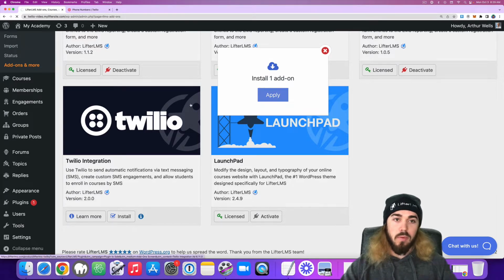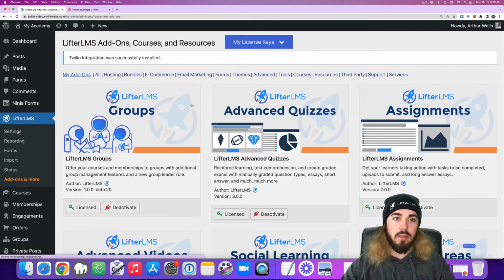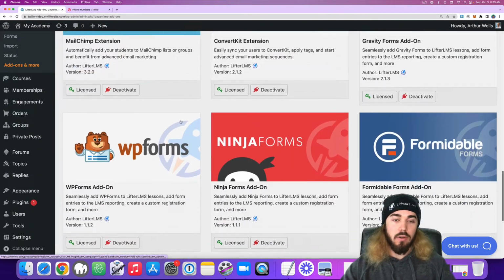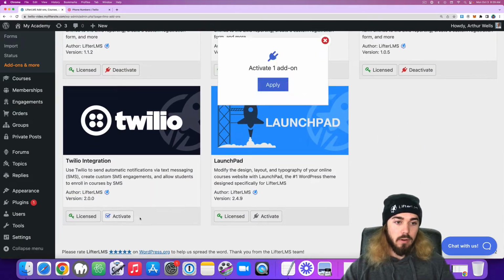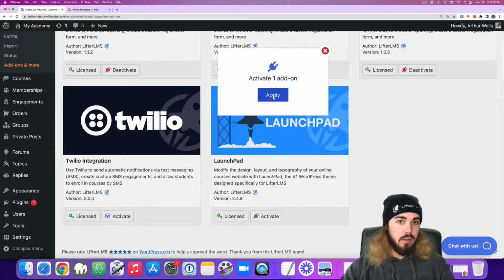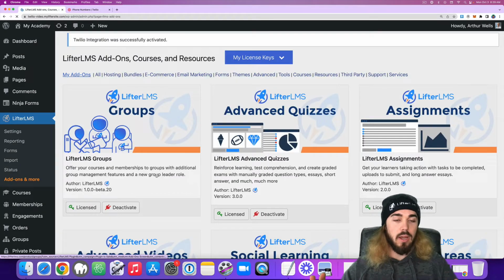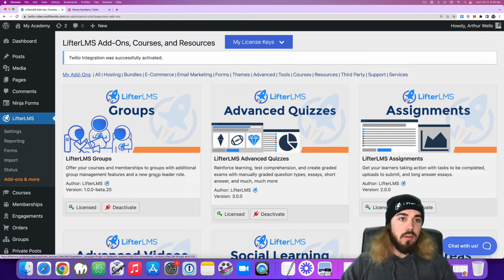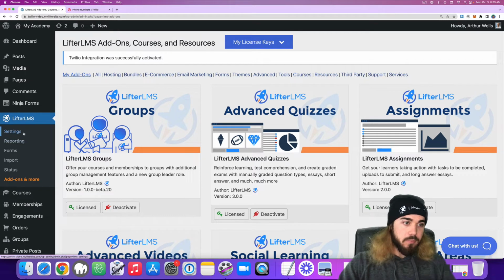And if you haven't done this before with any LifterLMS add-ons, make sure to head to lifterlms.com/myaccount and find your license key and add it to this box up here. That will allow you to install any add-ons that are covered under your license. Let's go ahead and activate the Twilio extension now. Awesome. So now that's going to install and activate a plugin on the back end for me. Just a little bit of a shortcut way to do it.